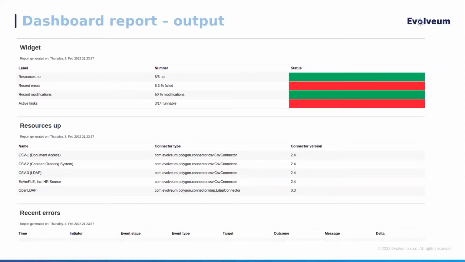MidPoint 4.4 and 4.4.1 contain a bug when we run a dashboard report, when the dashboard object contains a widget with a query whose definition contains an expression. This dashboard report can't run successfully in MidPoint 4.4 and 4.4.1. This bug is fixed on the support 4.4 branch and it will work in MidPoint 4.4.2.